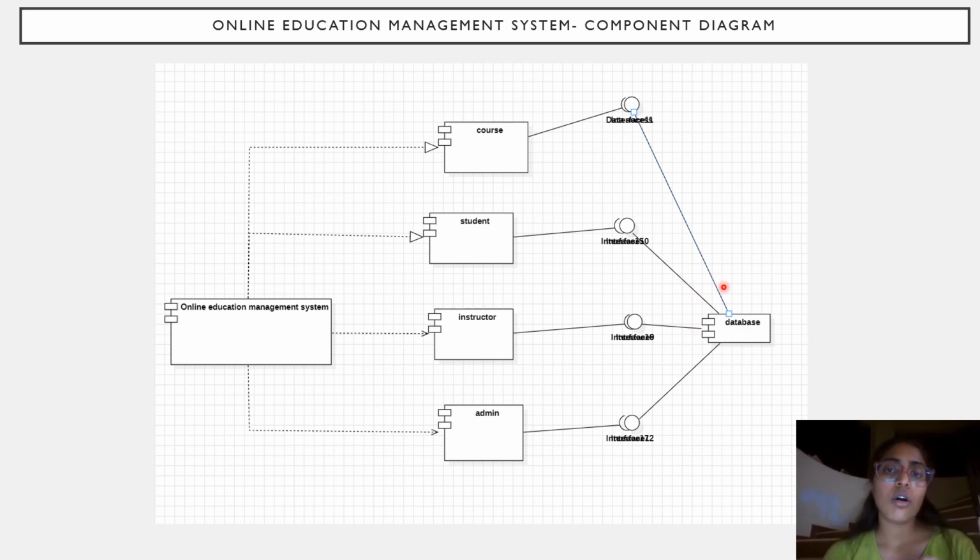So these are the UML diagrams for the education management system.